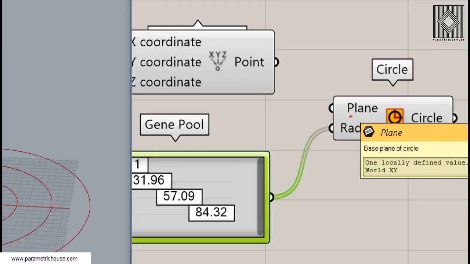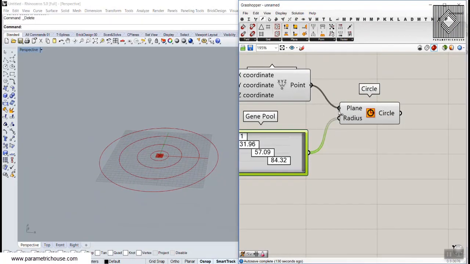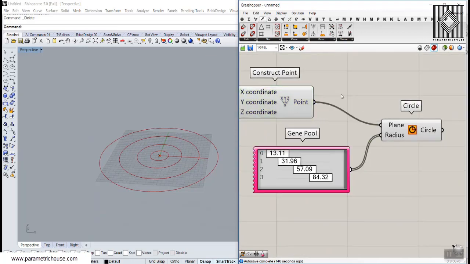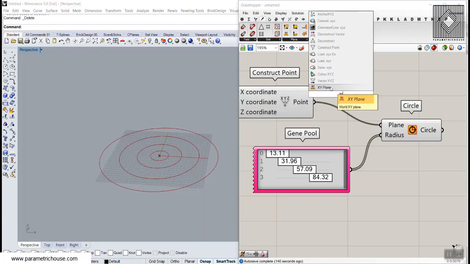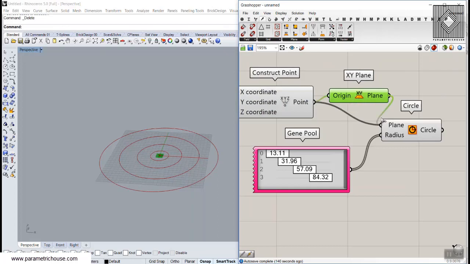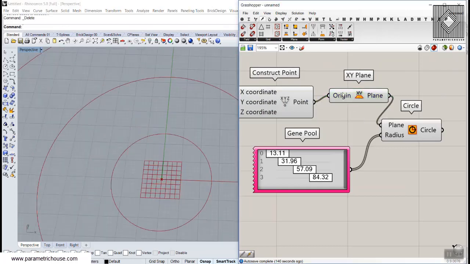Basically, a circle uses a plane to define it, but if you connect a point to a plane, what happens? Always remember that if you connect a point to a plane, it means that you are defining an XY plane. So we can simply connect this point to the plane without defining an XY plane, and that is exactly what we are saying to Grasshopper. We are saying that we want an XY plane and put those circles in the XY plane.